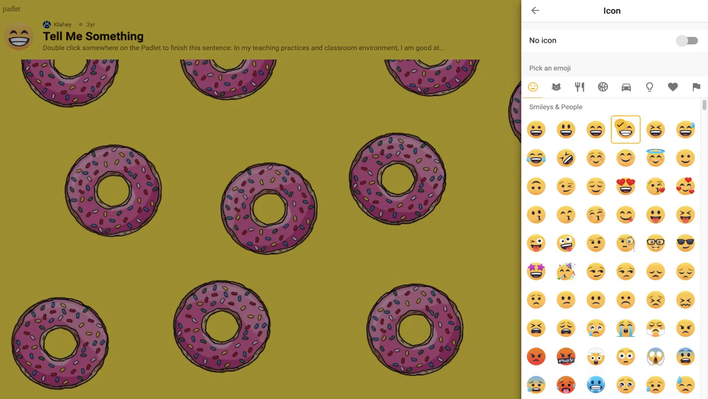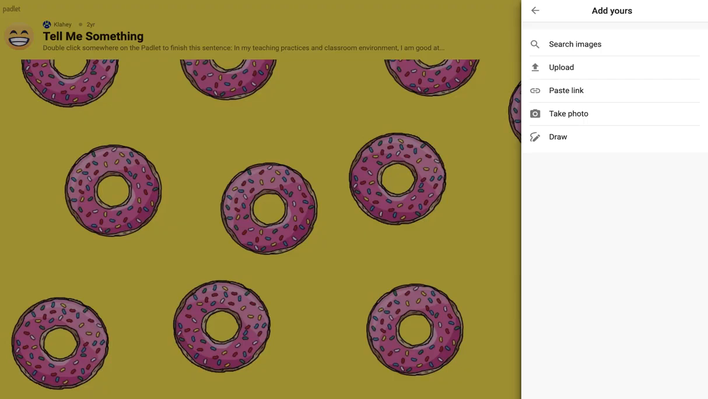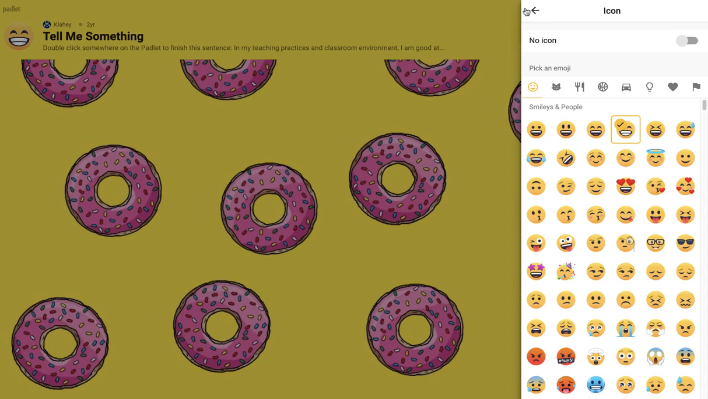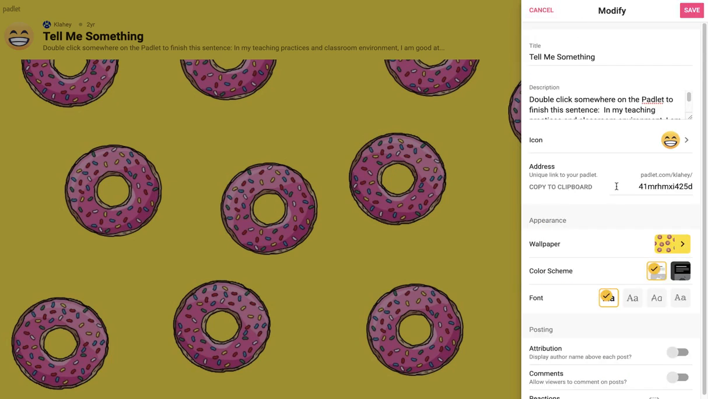I can also come down here to add my own if I have my own picture or anything I want to draw or I want to add a photo. And then I go back. I can change my URL right here or leave it like that. I like to change it so that it's easier for me to remember. But if you're just pasting it in a Canvas course, it doesn't really matter anyway.